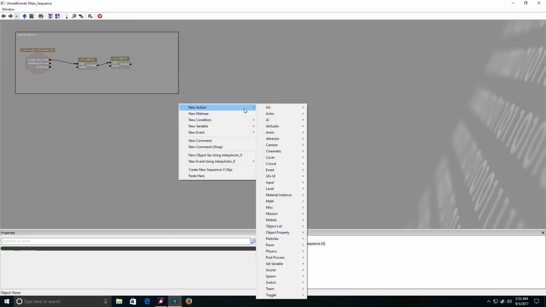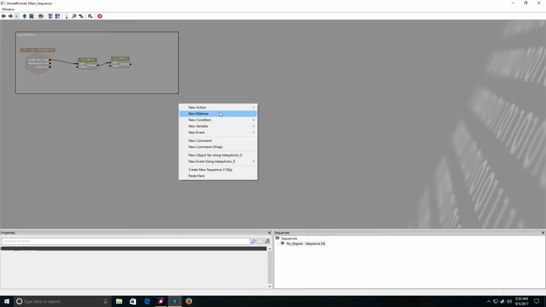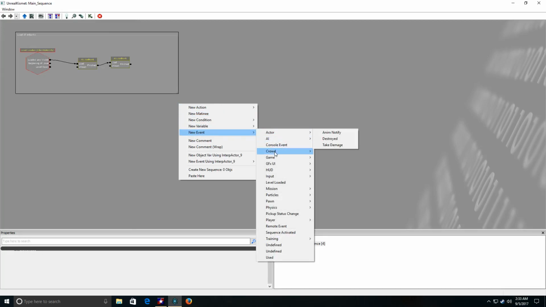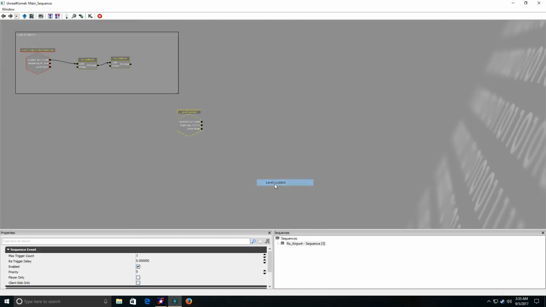I'm going to put new action. Excuse me, where would it be? It would be under games. So that would be under new event, game. Boy, wrong again. Here it is, level loaded. Okay, now I have my level loaded. As you work in Kismet, you hold down the control key after you've highlighted something and you can move it around. Okay, so I have level loaded.